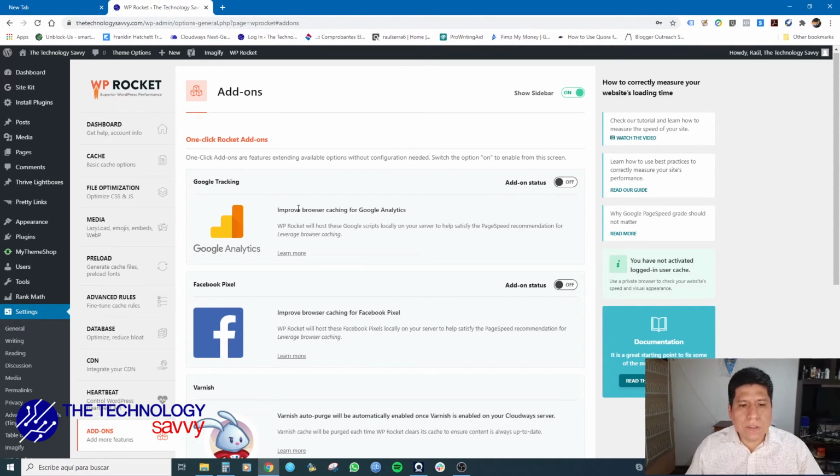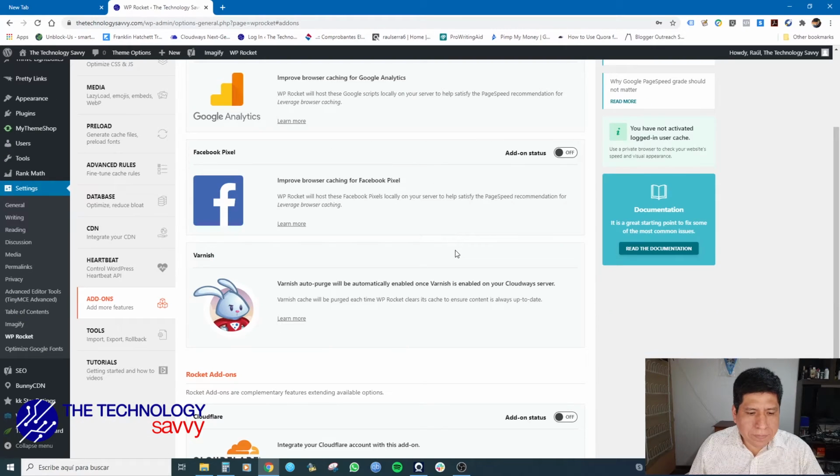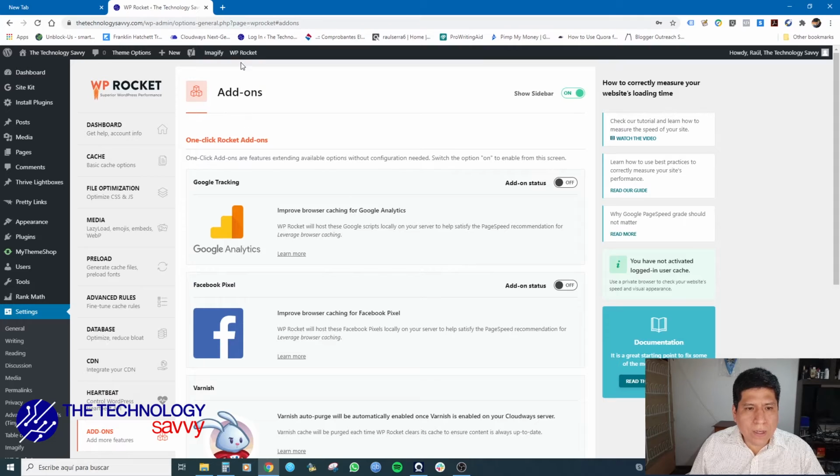But if you're using the Google Analytics code and the Facebook Pixel code manually embedded in your web page or your blog, just use these add-ons. But if you're using Google Tag Manager to insert codes like Google Analytics, Facebook Pixel, and the LinkedIn code, okay, you will not have any problems. Right, and that's all my special configuration for WP Rocket.